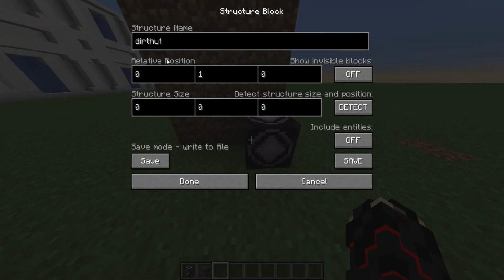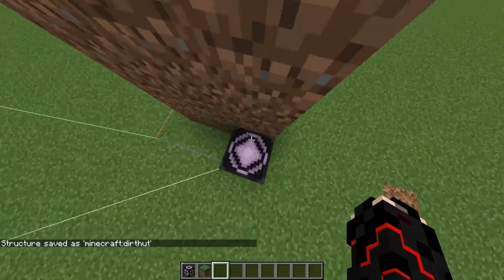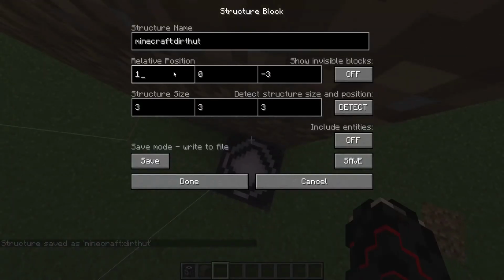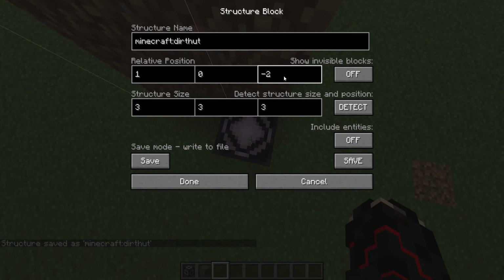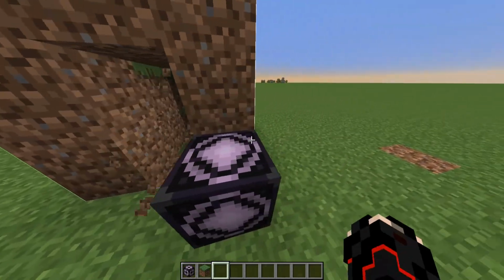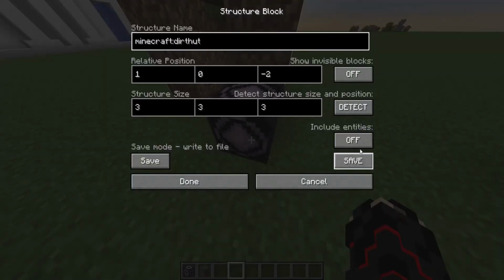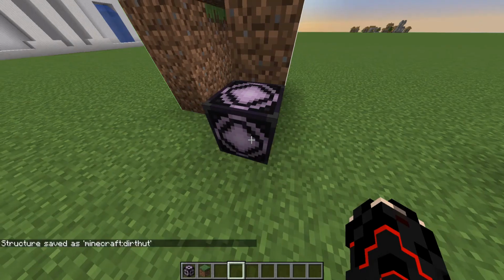So, dirt hut, relative position. We're gonna go -3. No, not 0.3, -3. 0. And the structure size, we're gonna do 3, 3, 3. If we hit save, it isn't perfect yet. So we just mess around with these variables. And just like that, we have the dirt hut fully selected. Now, if you were to go on the other side and paste it in, it wouldn't work. Why is that? Because you need to click this save button. It's really important if you want to save it.